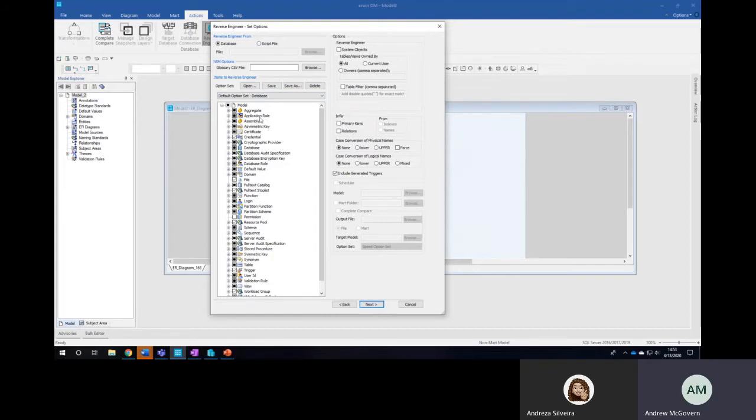Now, the reason we have these options here, we're going to do all of the options, but as a power user, you can create your own option sets and then save them off, because maybe you don't need to pull all this object information back when you're doing a reverse engineer.